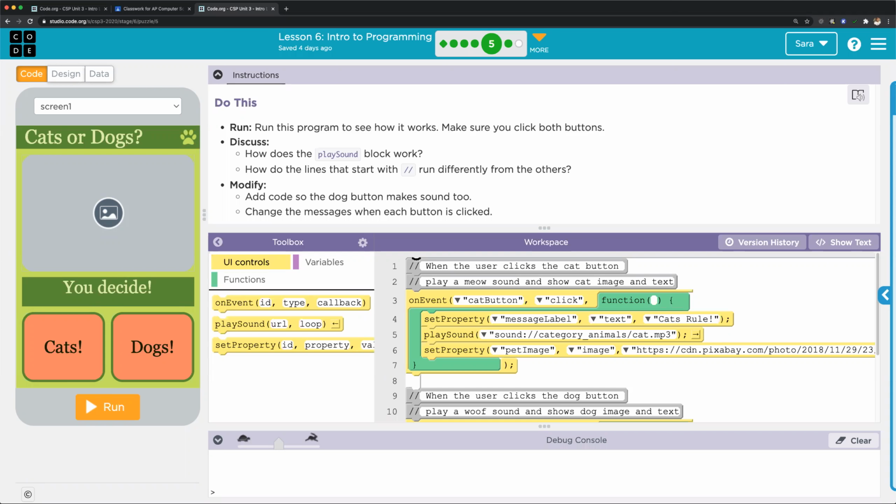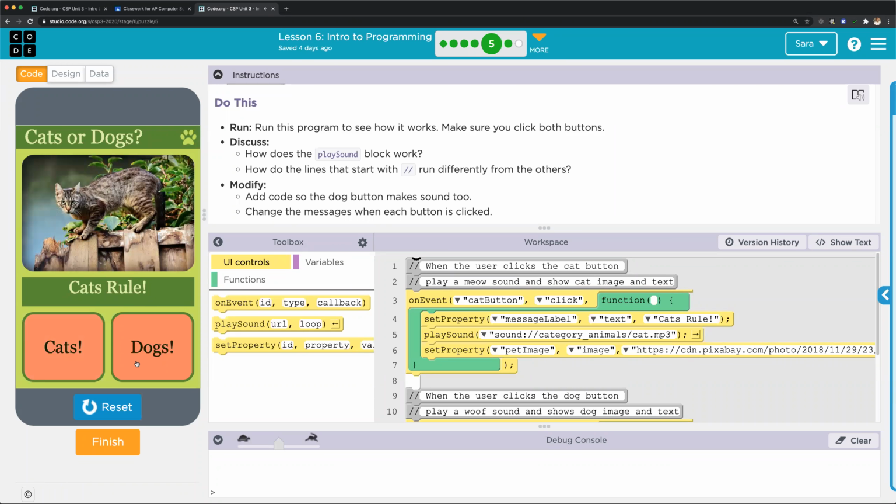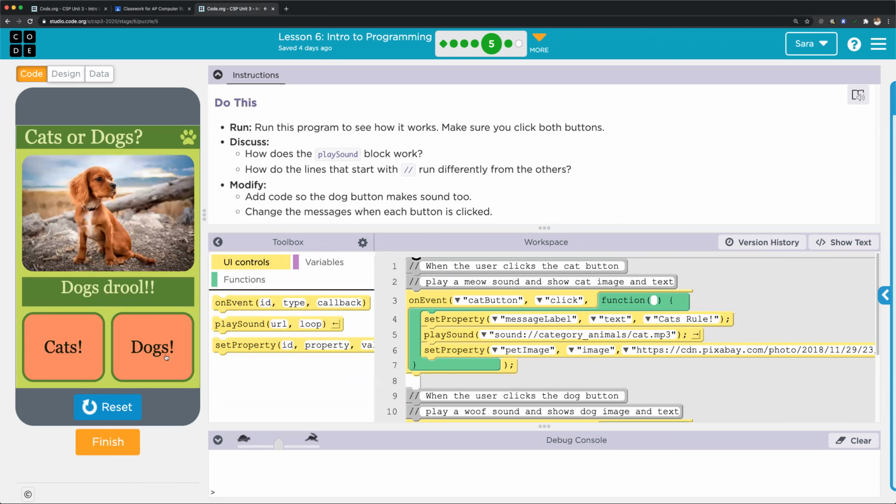So let me go to share, new share, and then share computer sound. There we go. Okay, so I'm gonna run this. I'm gonna click on the cats button first. Oof, that's loud. Okay. And then I'm gonna click on the dogs button. Okay, cool.